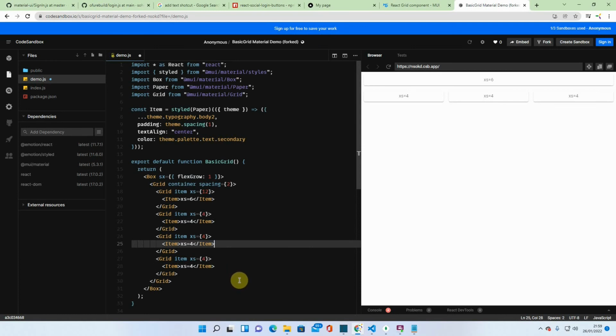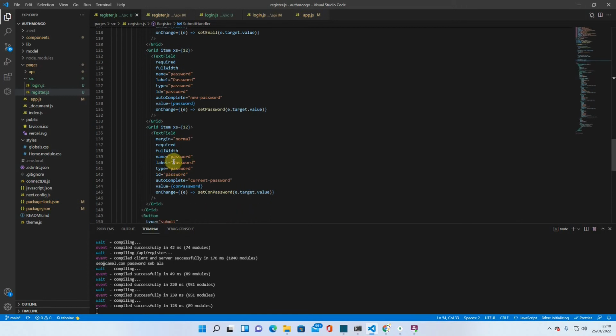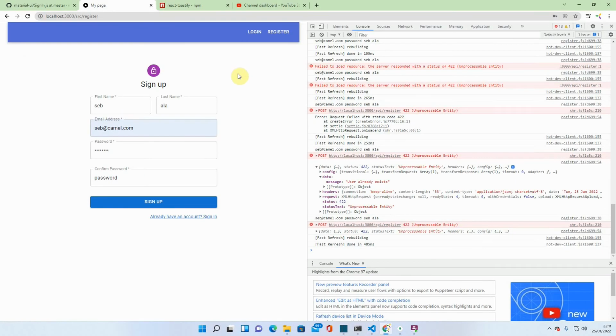So hopefully that should have helped if you're using Material UI. You can use grid in other UI libraries, but yeah, for Material UI I tend to use this, and I think most people do actually. In the register component, I'm just going to change this to say confirm password. Confirm password, and then here is confirm password, and then that should be confirm password, and then that should be confirm password.